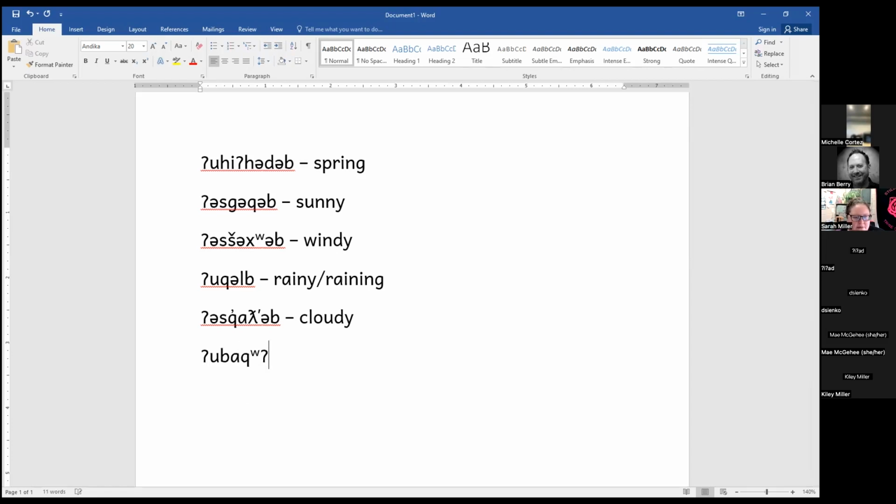Clouds and rain. Bakwob. Snowy or snowing. Ubakwob. Remember those A's are ah. And the U's can make two different sounds, the U or the O. And in this word, they make both. Ubakwob.